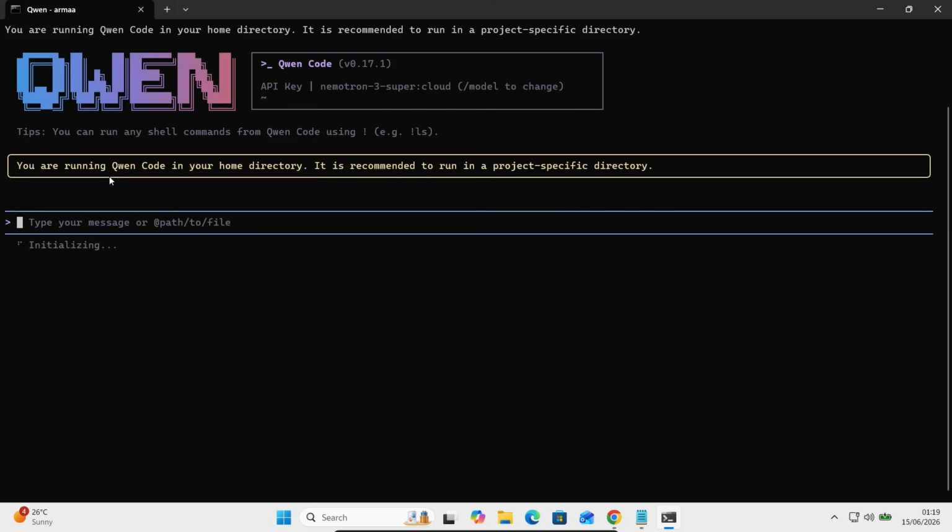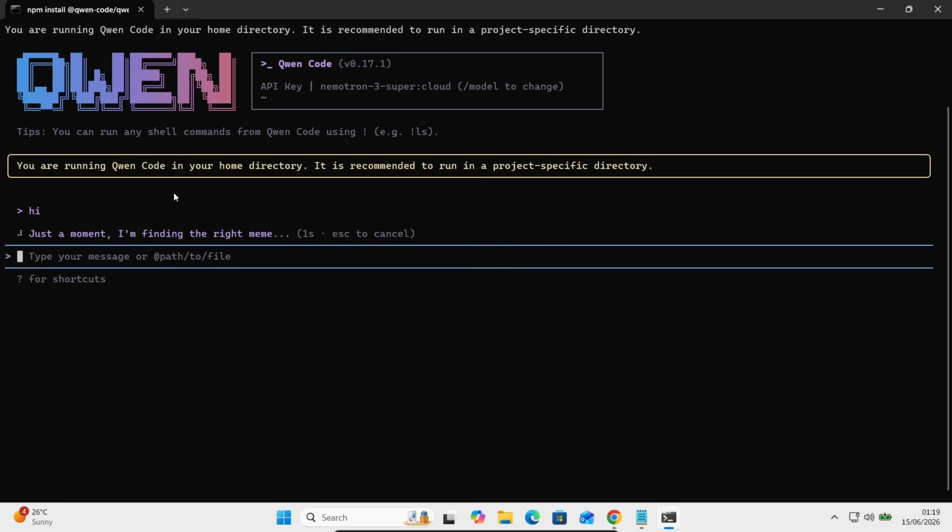Press enter, wait a few seconds. Now you can get this. So here is Qwen Code with this version, and here the model is Nemotron 3 Super. Thereafter you can ask any query there. Let's give it hi.